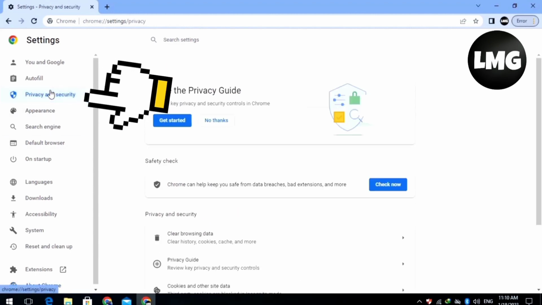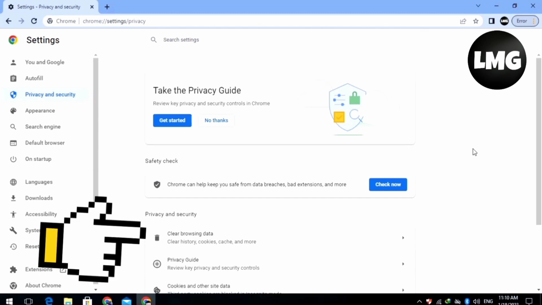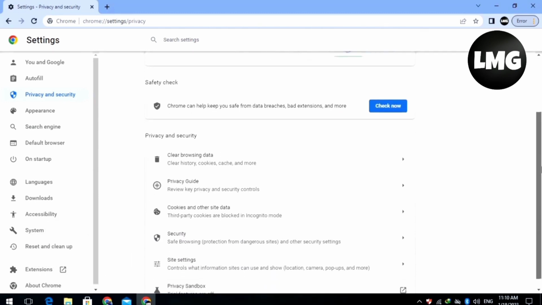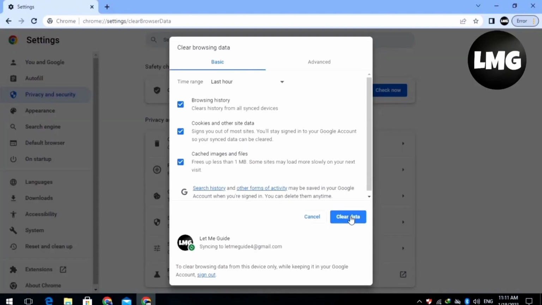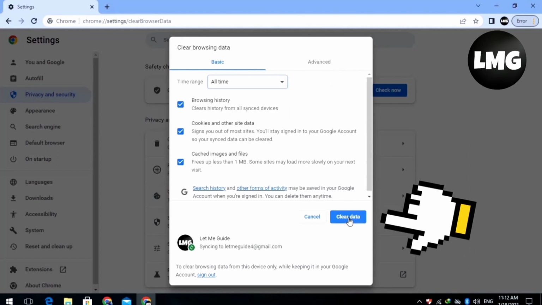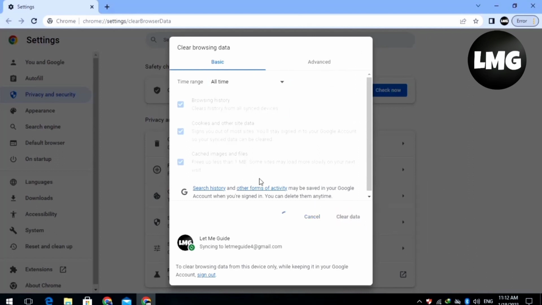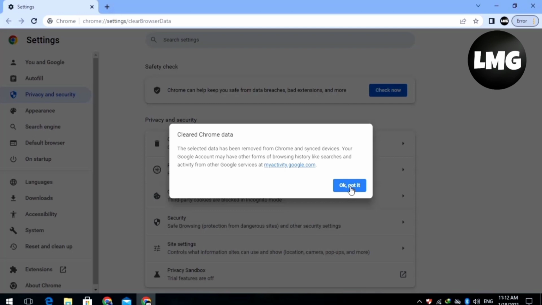Now you have to click on Privacy and security and then scroll down. Here you will find the option of Clear browsing data. You have to just click on this option here, like I am selecting this one. You have to clear the data, but before that you have to select the time. You have to set it to the All time mode, then clear the data here. After this process you have to just click on OK, got it. You have cleared the Chrome data completely to solve this issue.